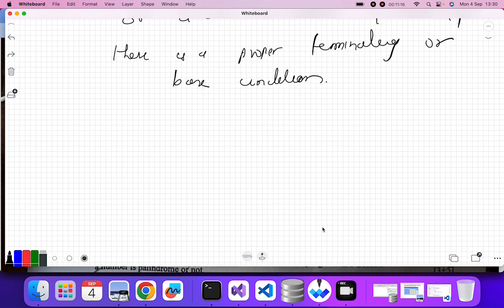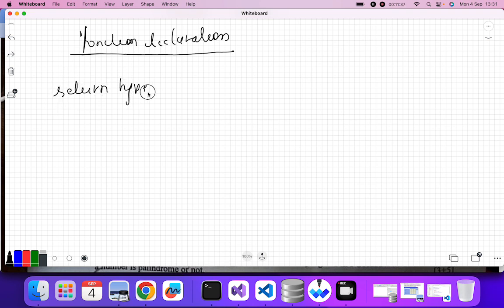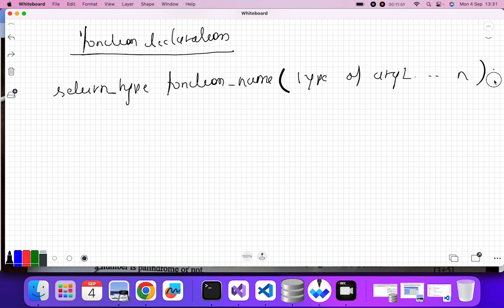Okay, so what is the syntax of function declaration? If you know function declaration, the function is declared above the main function. The syntax for function declaration is: we have the return type of the function, then the function name, and inside the brackets we have the type of argument 1, similarly till the type of argument n, terminated by a semicolon. For example, if we are going to declare a function sum, we'll write sum here.